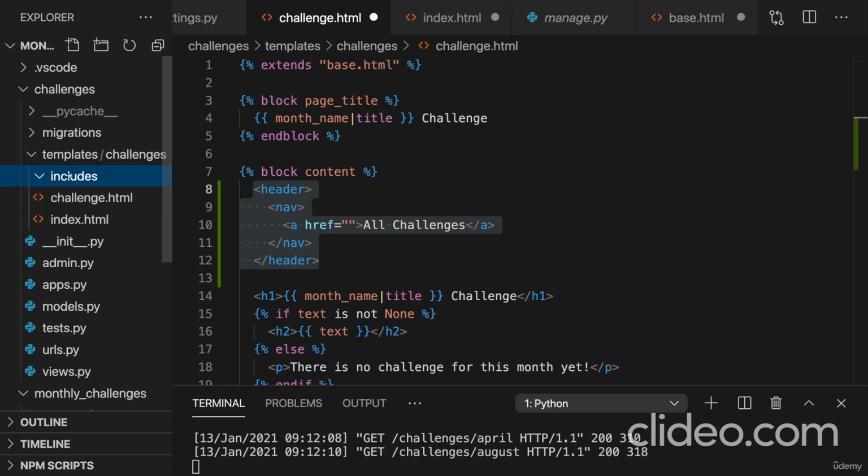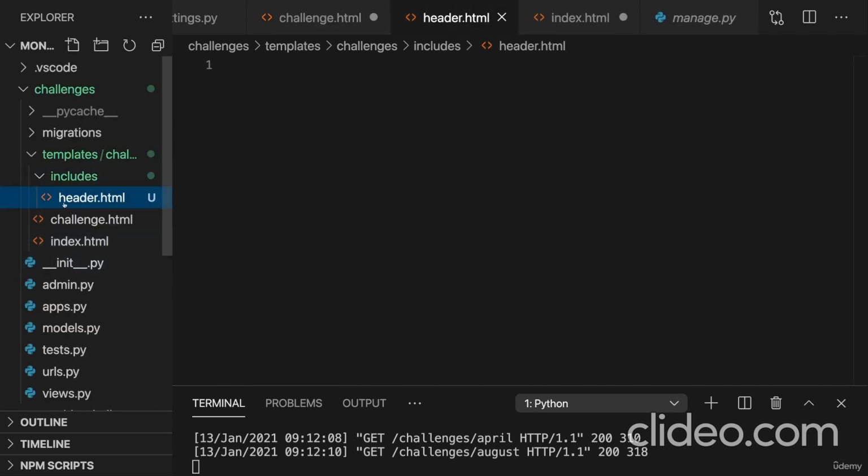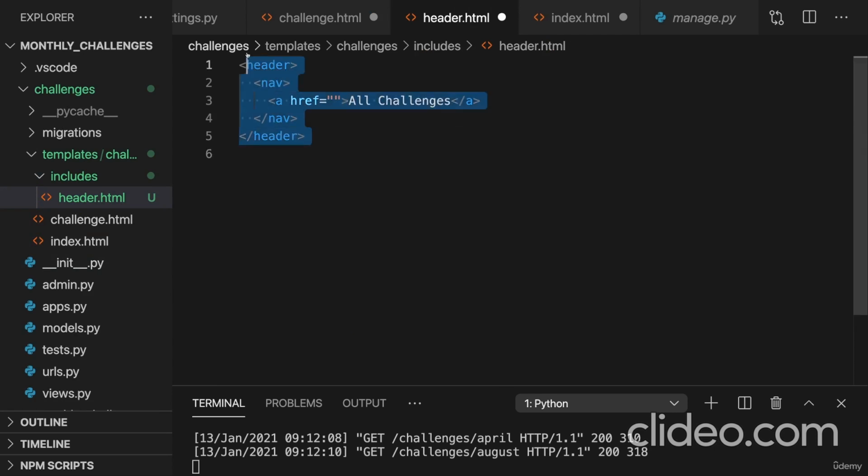The name is up to you though. You could name that partials or shared or whatever you want, but I'll go for includes. And in includes, I'll add my header HTML file, though that file name is also up to you. In that file, however, I will add my header like this.